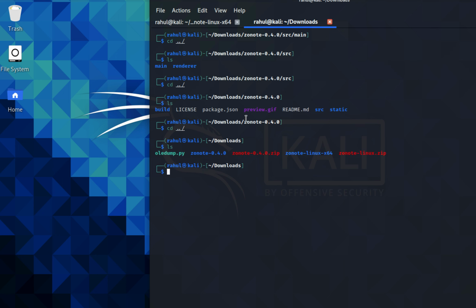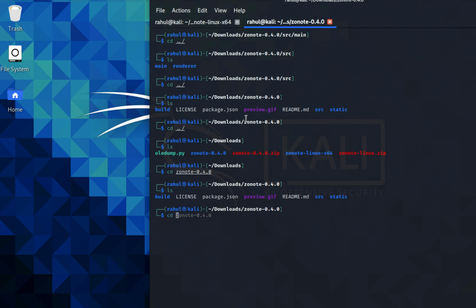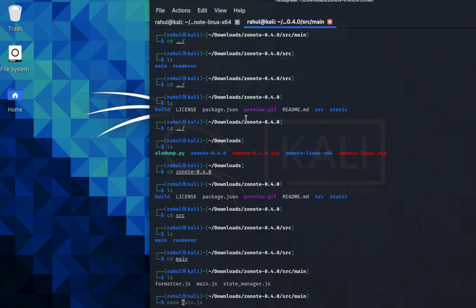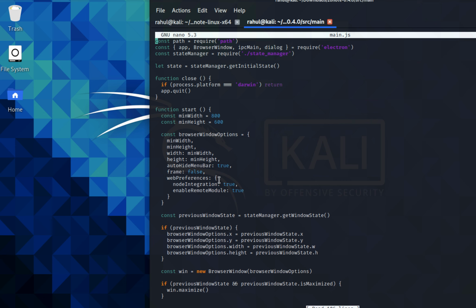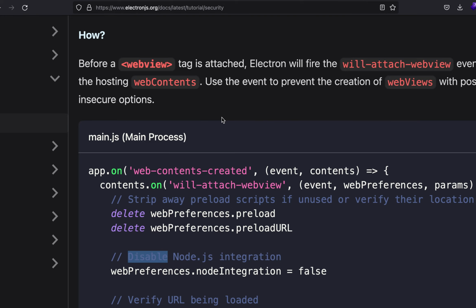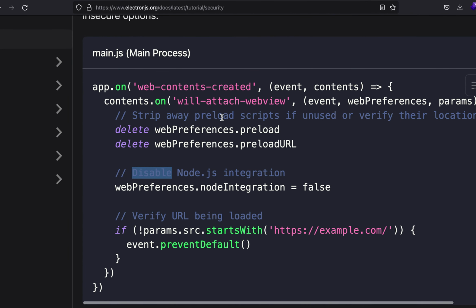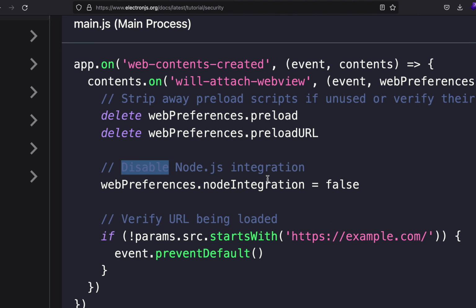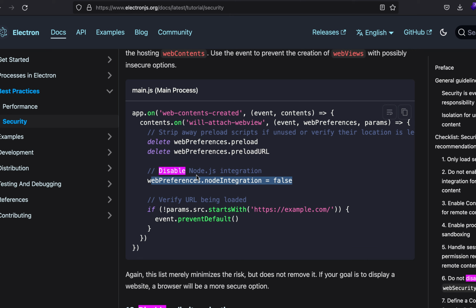So I have the source code downloaded, which is in Zonaut 040. And if I type in ls, you have the source file. Let's go to the main directory and let's just nano the main.js file. Now, if you see here, it is set that node integration has been set to true. So this is where the culprit lies. So if I go to the ElectronJS security module or best security practices web page, you will see that node integration must be set to false in order for this to get prevented. But if you have set it to true, make sure what the consequences can be.